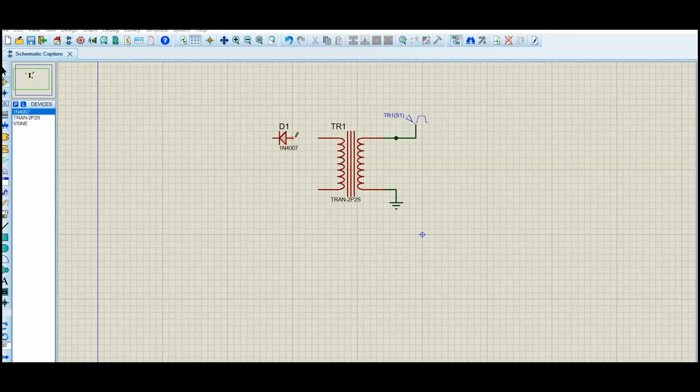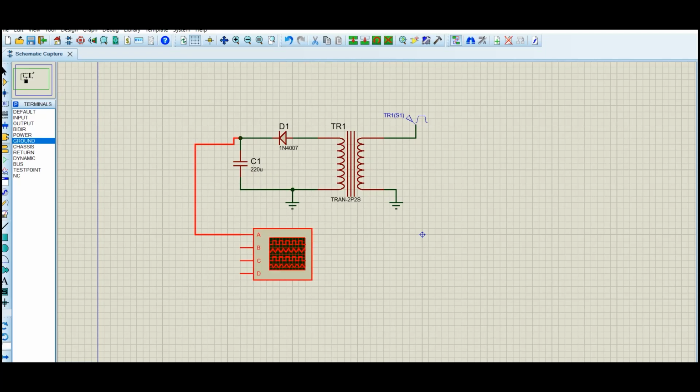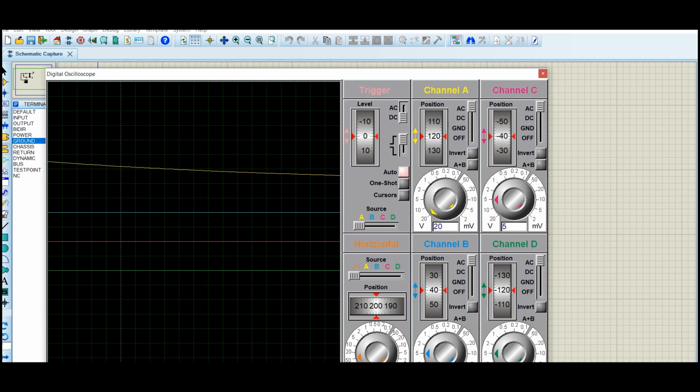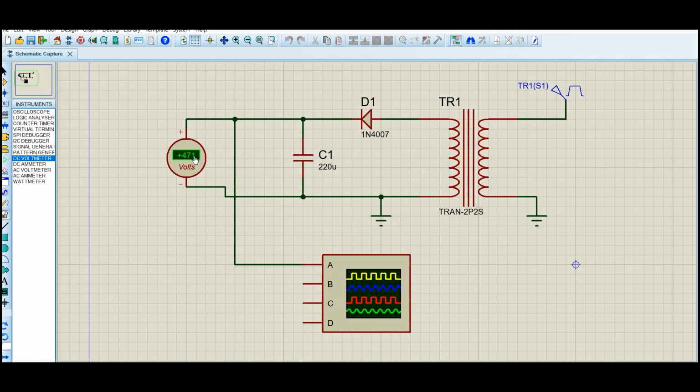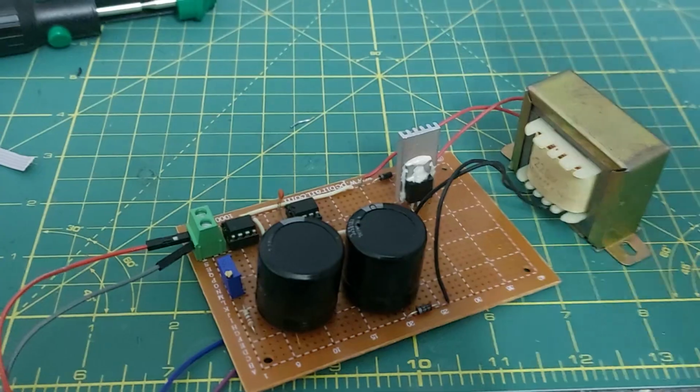Now I'll rectify this output using a diode and store it in a capacitor. The output can no longer be observed on the oscilloscope, but you can still measure its value with the voltmeter. This is great. Let's build it.